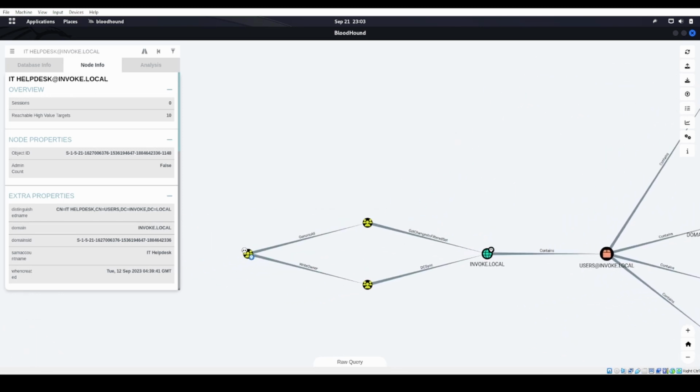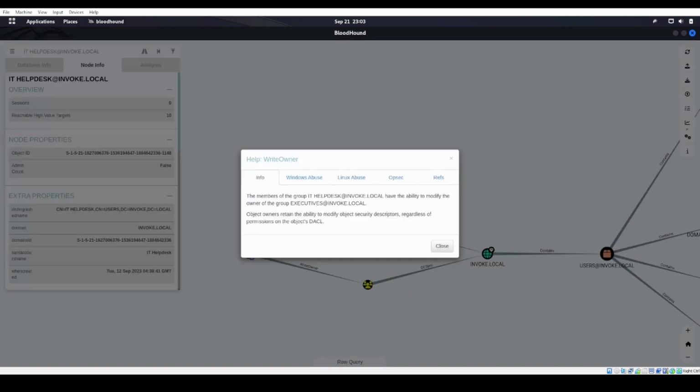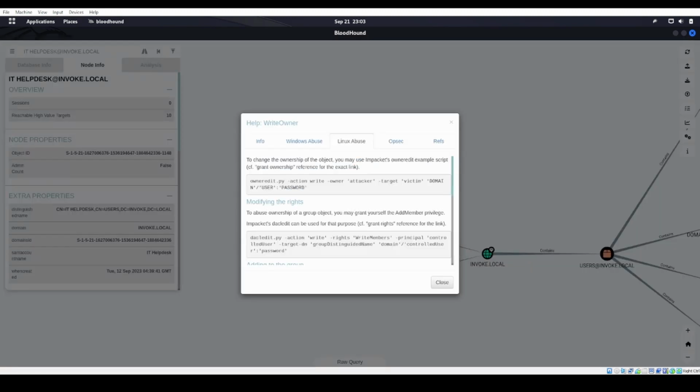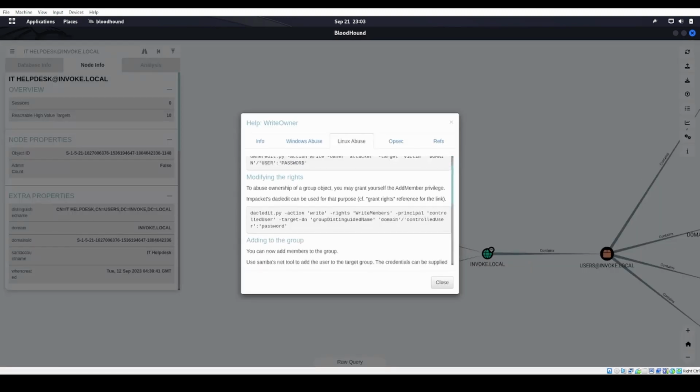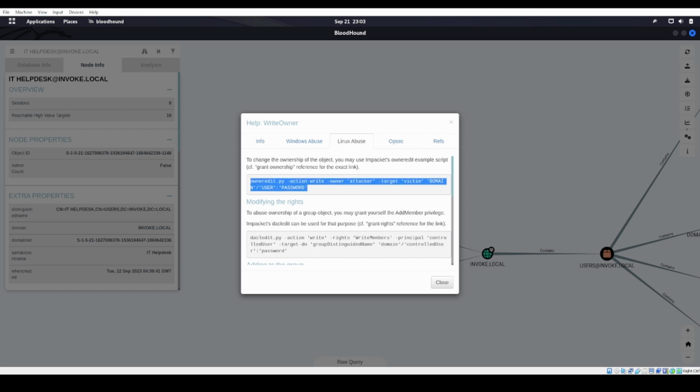All right, and they have GenericAll over the group of office admin, who has GetChanges and GetChangesInAllFilteredSet over the domain. And then we also have WriteOwner over executives. I don't know if I ever dealt with WriteOwner. Let's see here. Oh, that's the owner edit and DACL edit. I did get owner edit to work the other day, but not DACL edit.